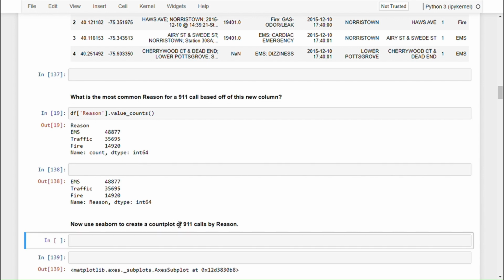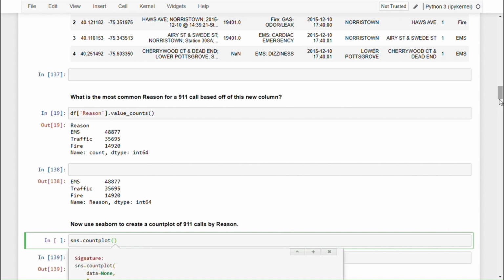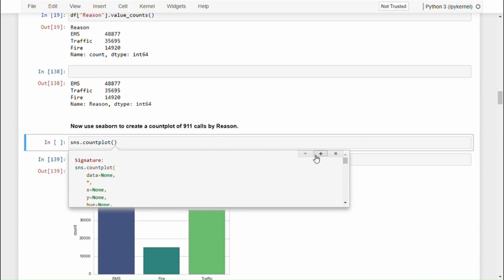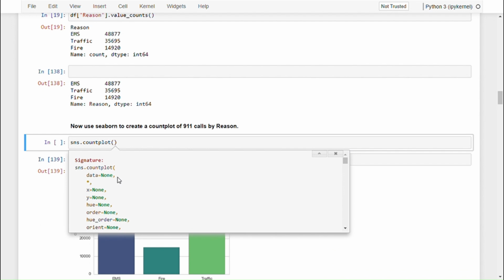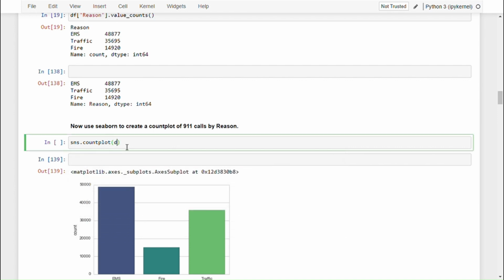Now use Seaborn to create a count plot of 911 calls by reason. So what we will do here is sns.countplot, and if you check the signature, we need to pass in a data frame. Then we will pass in either one of x or y. Because this is a count plot, if you pass in the x, the y would obviously be count, and if you pass in the y, it will plot horizontal plots and x will be the count. Our data frame is df, and on x we have to pass in reason.